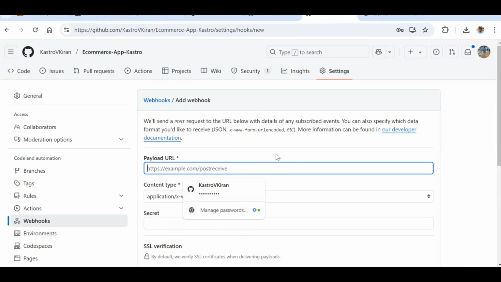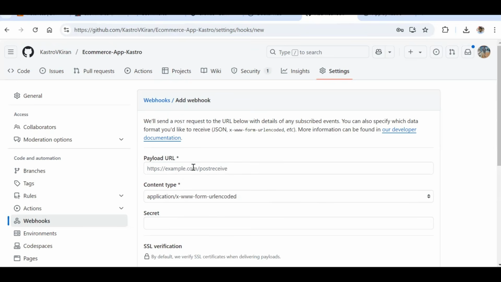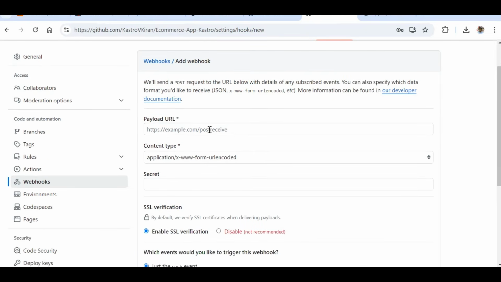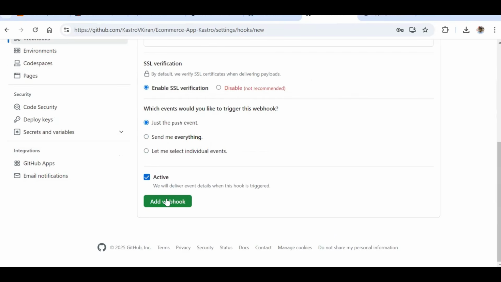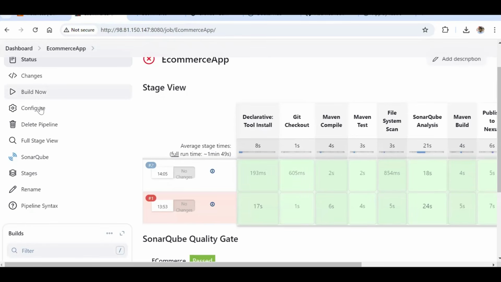So you can see the payload URL, you can give the Jenkins URL here and then GitHub-webhook. That is something that you can give and then click on add webhook. Once you add the webhook, what will happen? You have to configure this webhook in the Jenkins. So how will you configure that? Go to configure. Okay, open the job and then go to configure.